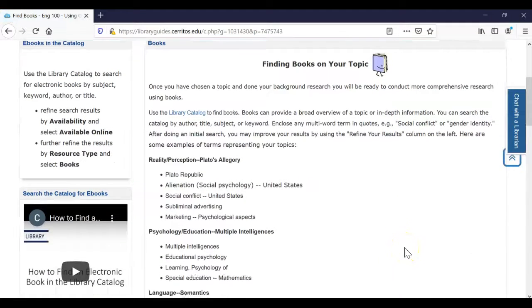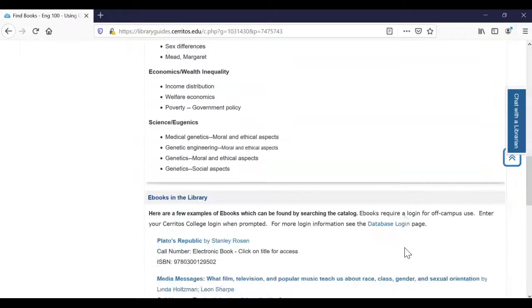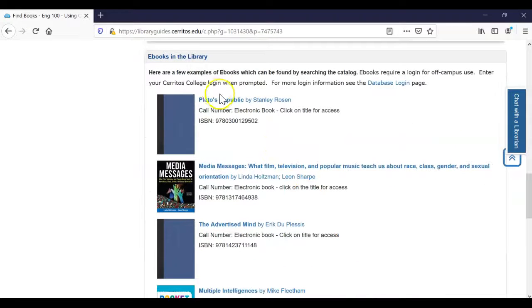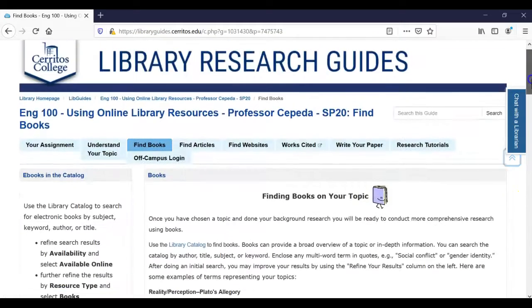If we move over to our next tab, you'll see that we have links to several ebooks that you can access from the library's website. These are books that you can see in their entirety here, and you can read them from home 24/7.